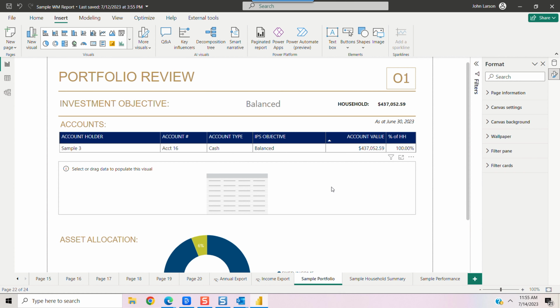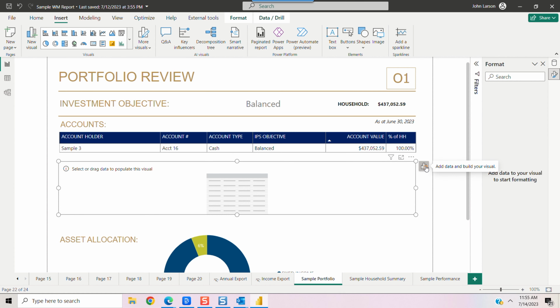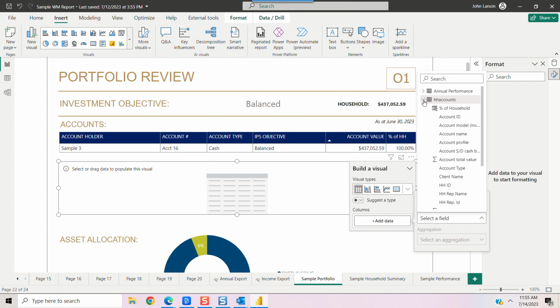If I click on the table and then click on the data icon, Add Data, I'm going to add data from the Household and Accounts table. This is the table with unique household account values. So if I add data from this table, there are unique account IDs in each line in this table, so I won't have any duplicate values or issues with how this table displays.